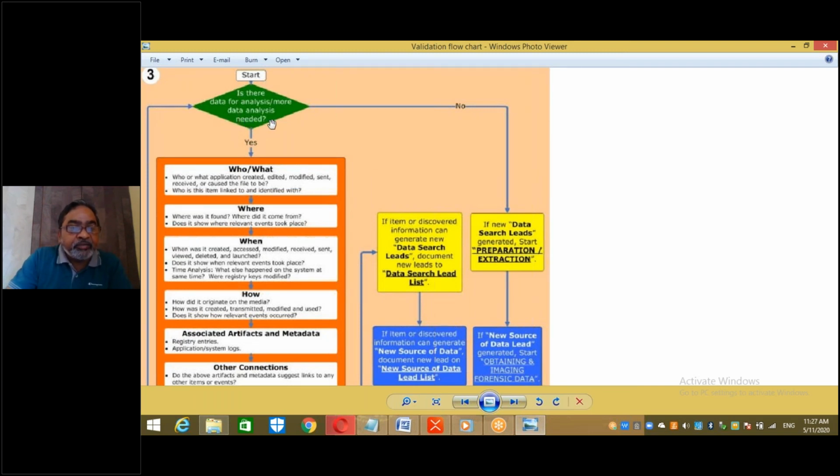More data analysis needed? Now what is asked actually here is who and what. Who or what application created? Who means the person who used it. And second one, what means what application was used, and when it was created, when it was edited, when it was modified, when it was sent to someone, when it was received. Who is this item linked to and identified with? So for whom it is created, to whom it is sent. Now various entities are coming in here.